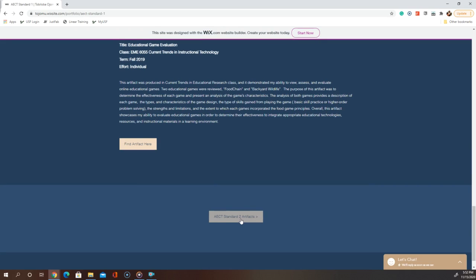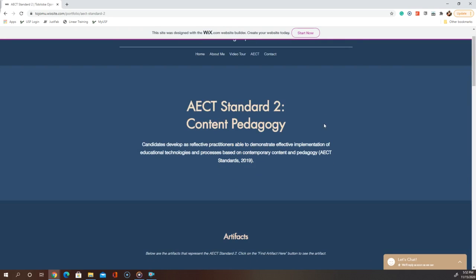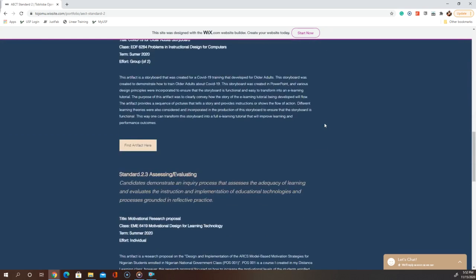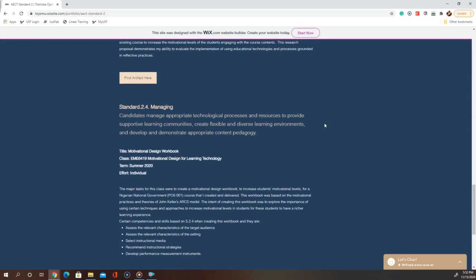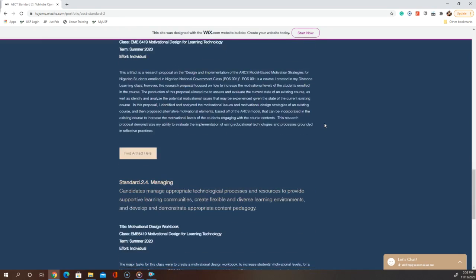Now we're going to explore Standard 2, which focuses on content pedagogy. In this standard, candidates develop as reflective practitioners able to demonstrate effective implementation of educational technologies and processes based on contemporary content and pedagogy. There are 3 substandards demonstrated in this section, and they are Substandard 2.1, which was represented twice, Substandard 2.3, and Substandard 2.4.